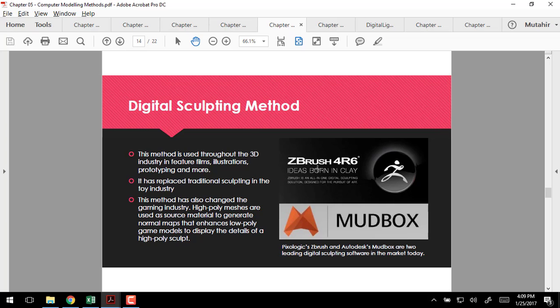Of course, there's the two famous ones. There's many others, I assume, but the two famous ones are ZBrush by Pixologic, as well as the one by Autodesk, which is Mudbox, which we have in our labs. Okay, so when we talk about ZBrush and Mudbox, understand which method it falls into.